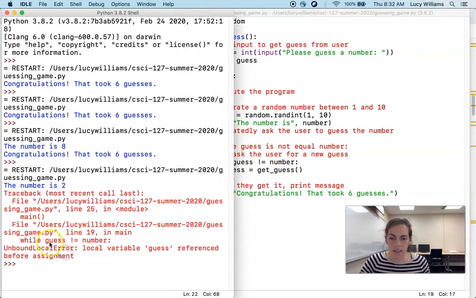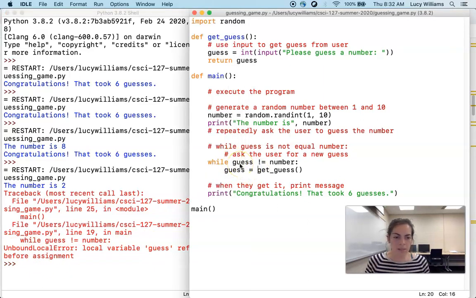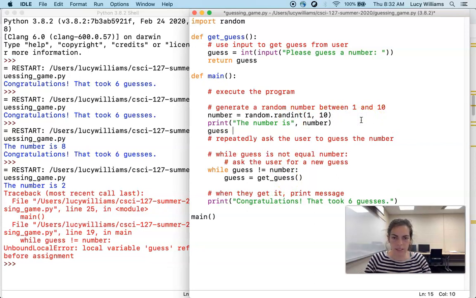And then on the next line of this error message, we actually see what the error is. It's called an unbound local error, and it says local variable guess referenced before assignment. So it's saying this guess variable isn't bound to any data, and so it can't execute this statement. What do we need to do? We need to initialize our guess to something so that the first time we go through this while loop, guess has a value.